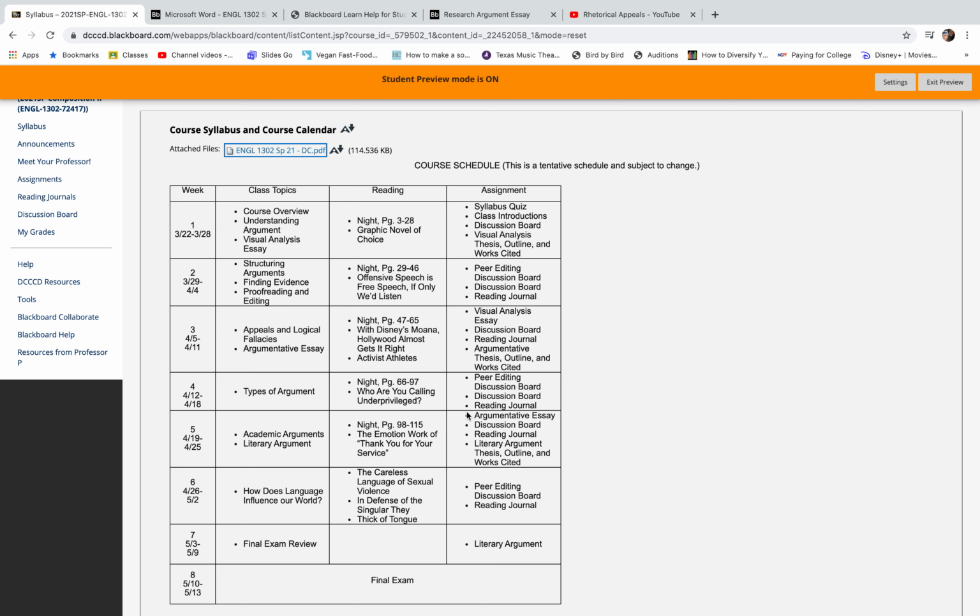So I really recommend printing this off and just using it as kind of a to-do list or a checklist. If you're anything like me and you like to stay organized, as you go through these readings or assignments, you can just scratch them off or highlight them so that you know what you have done for the week. But this is just a breakdown so you can see what each week will look like.